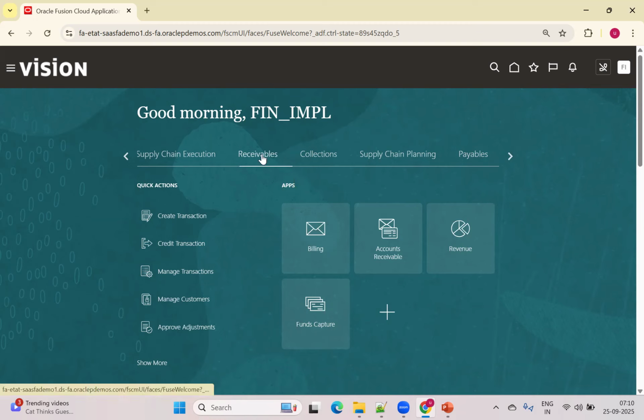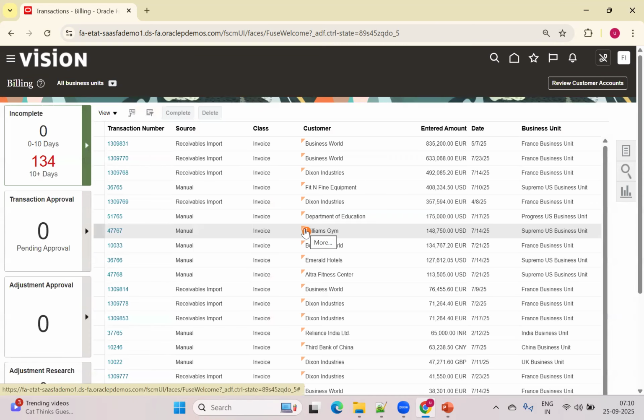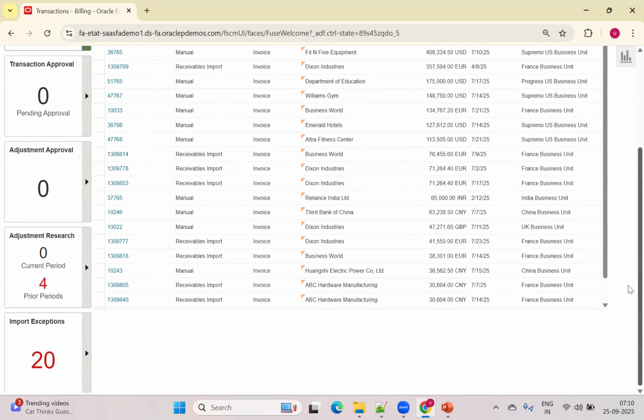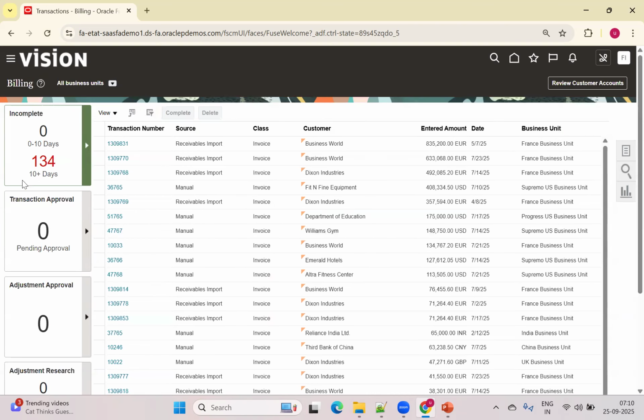So if I click on now receivables or billing, the page that we are seeing over here is the landing page. Okay. And in this landing page, we are seeing different options. So if you scroll on the landing page, here you are seeing the incomplete transactions. And here you are getting the list of those incomplete transactions as well. Like in 0 to 10 days, none of the transactions are incomplete. But within 10 plus days, 134 transactions are incomplete. And if you want to see those 134 transactions, you can click over here.